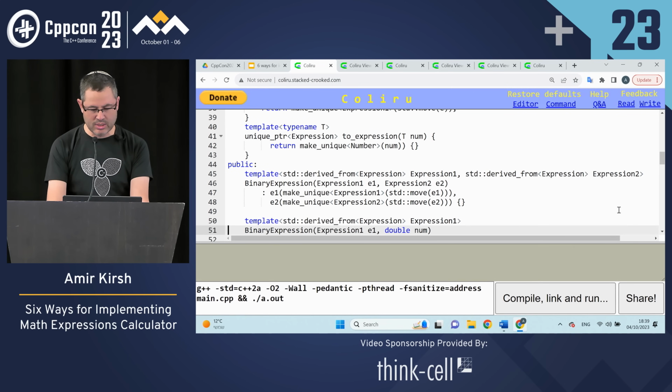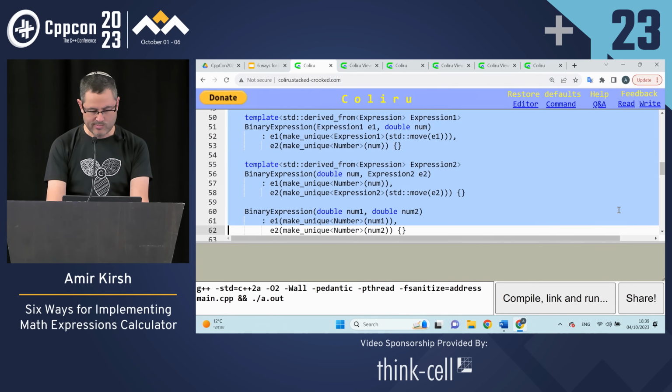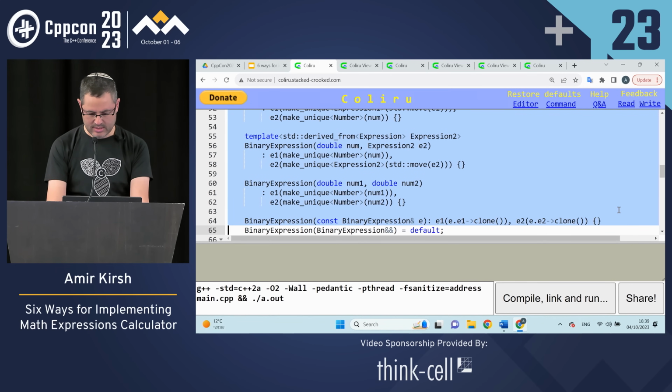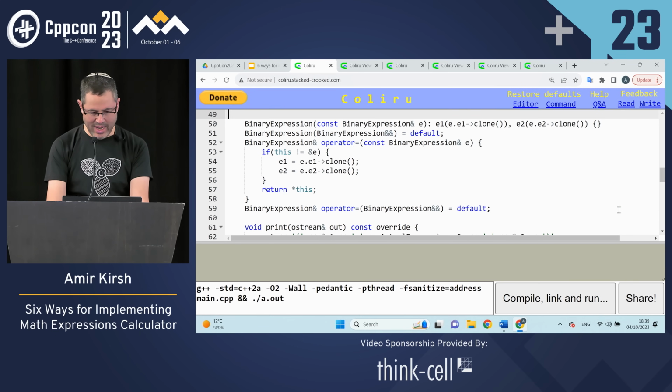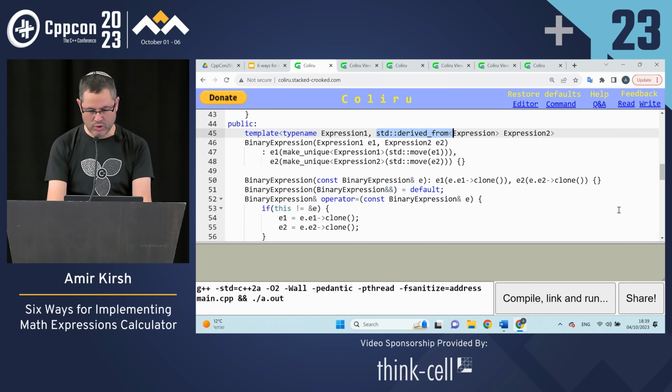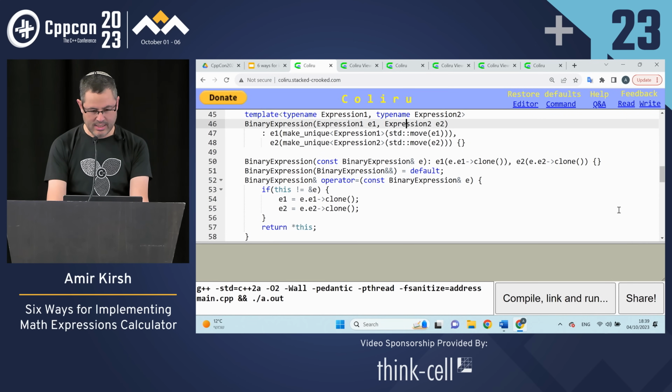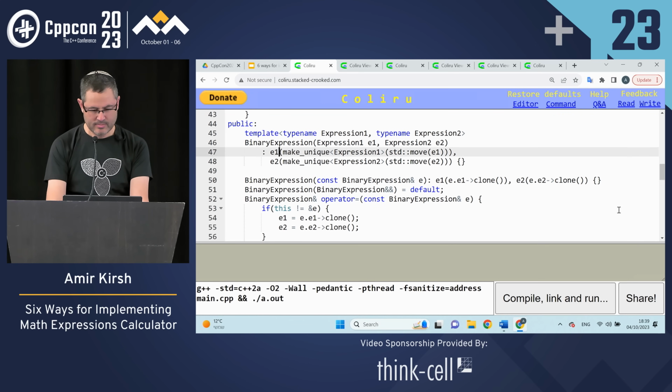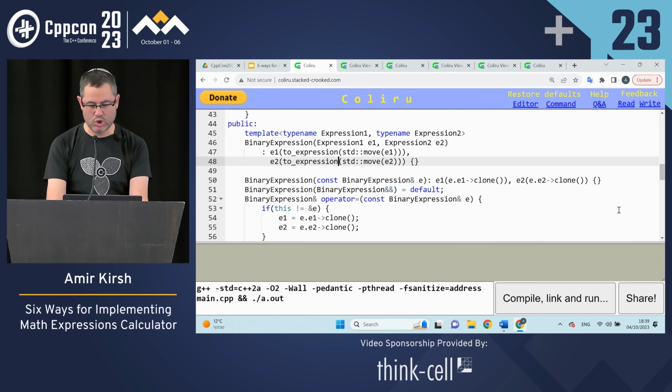Now, once we have the 2 versions, I can omit the constructors. I should change the link in the slides. And all these can go away. And I can go with one constructor that takes 2 type names. I can still call them expression 1, expression 2. And then send to E1, E2. What should I send? It should be toExpression. And I can still move it, move it all the way. And then toExpression here as well. Yeah, I think that this should suffice.